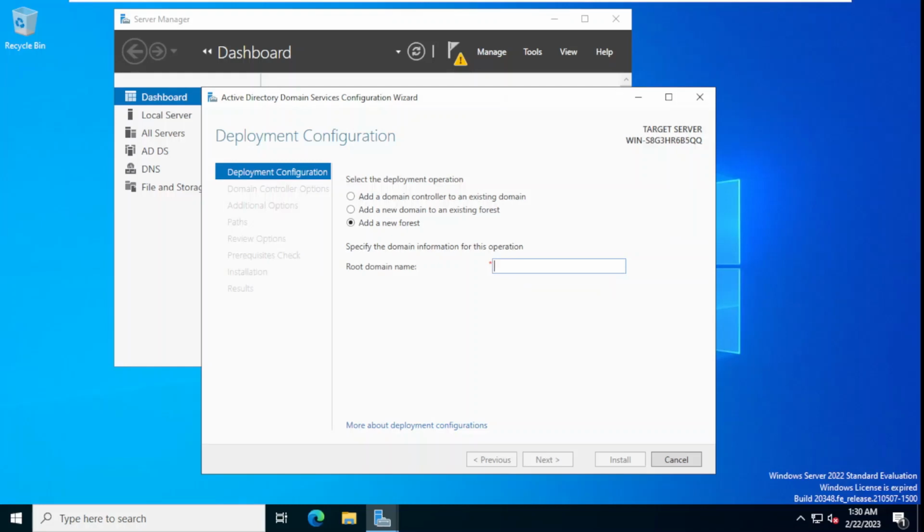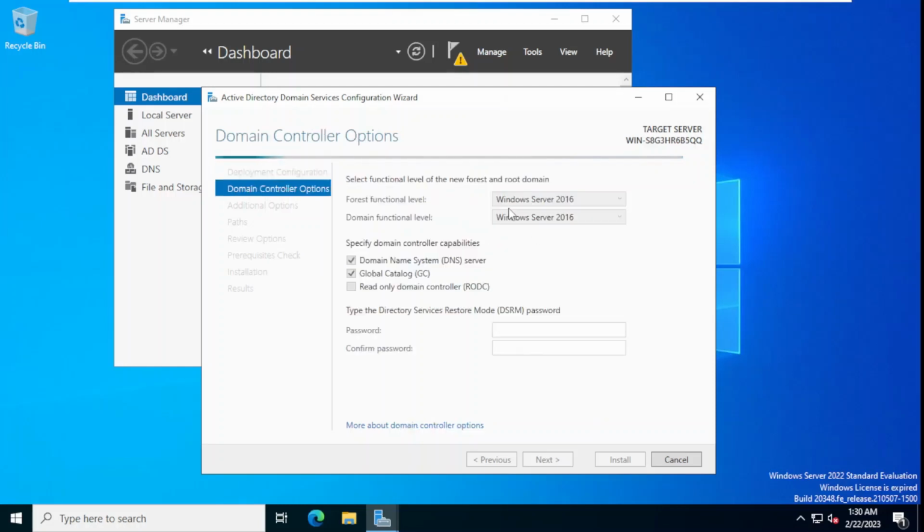And for this video, I'm going to select gd.local as the root domain name for this domain controller. So I selected gd.local, and then we click next. When we click next, it is processing it, and when a new window appears, I'll try to explain it.